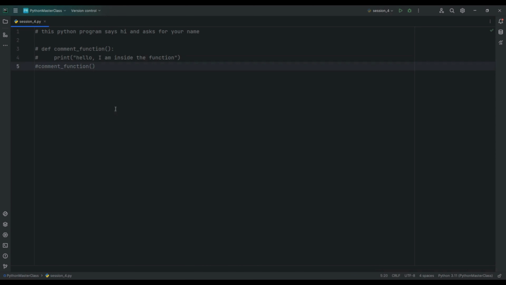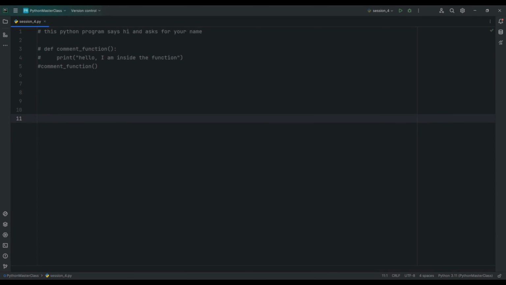Now what's really neat is that Python ignores the blank lines after the comments too. It means we can add as many blank lines as we want to separate our code and make it look like paragraphs in a book. This way our code becomes more organized and easier to read, especially when we are working on a larger project.